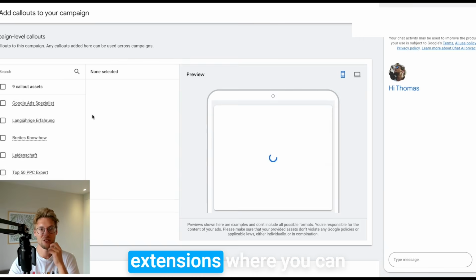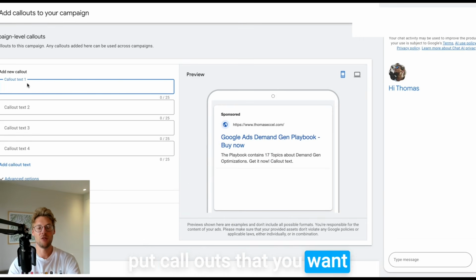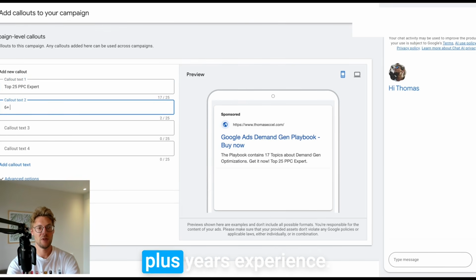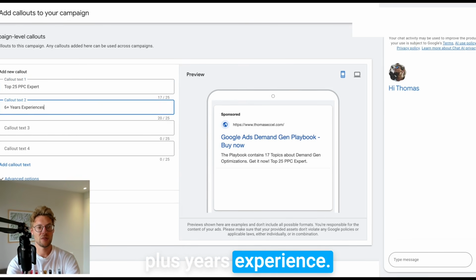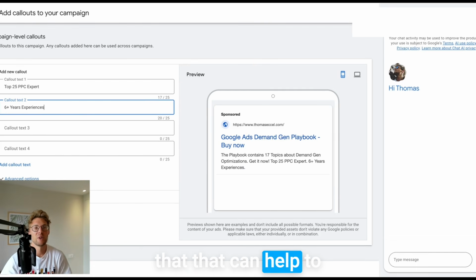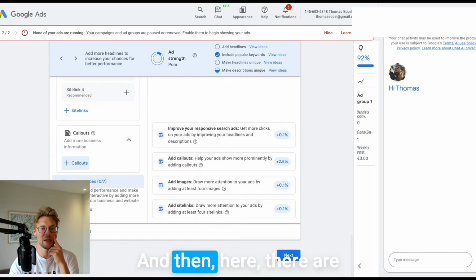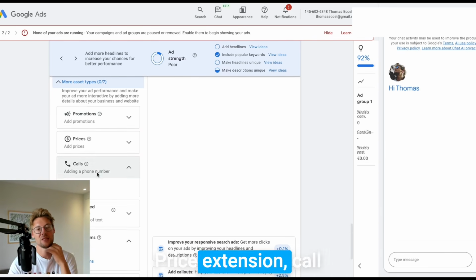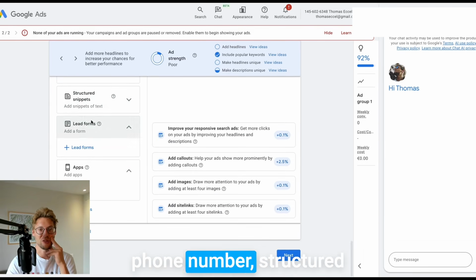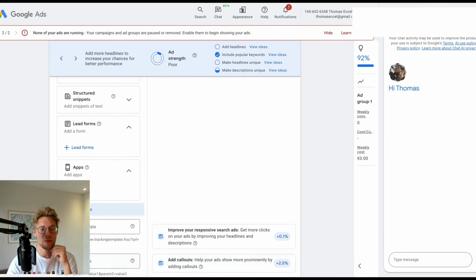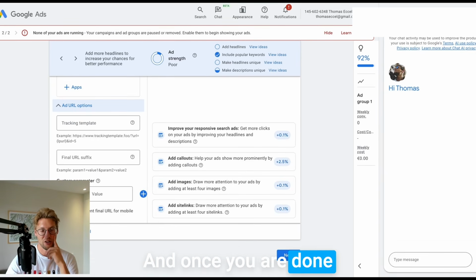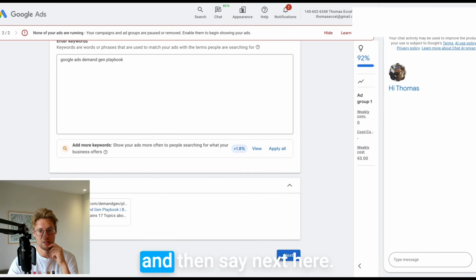Callouts are also extensions where you can put callouts that you want to show. For example, top 25 PPC expert or 6+ years experience, something like that can help to make people trust you more. And then there are also other extensions that you can use: price extension, call extensions, putting your phone number, structured snippets, lead forms. But yeah, the most important ones are site links and callouts. And once you are done with your first ad, you can say done here and then say next.